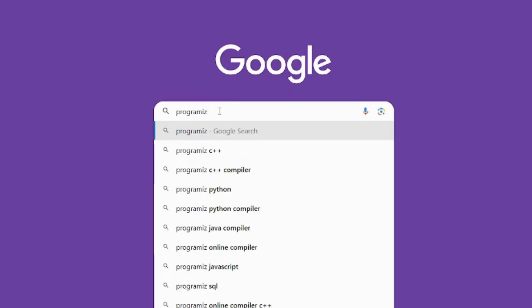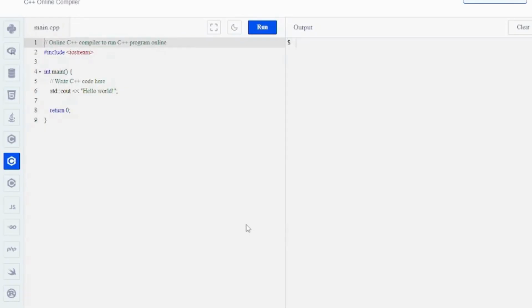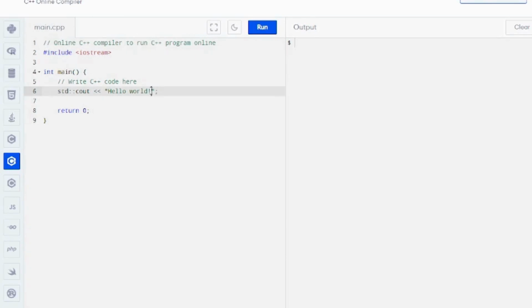Before we dive into coding, let's get our environment set up. You can use an integrated development environment, IDE, like Visual Studio or Code Blocks. Alternatively, you can use a simple text editor along with a compiler like GCC. I am using free online tool Programize for C++.